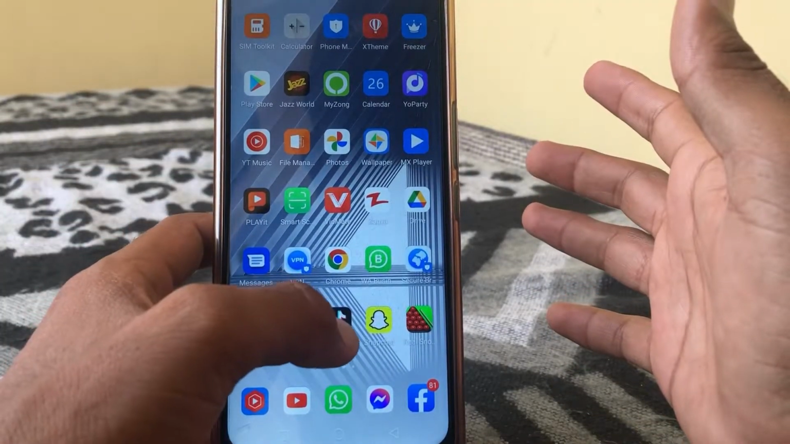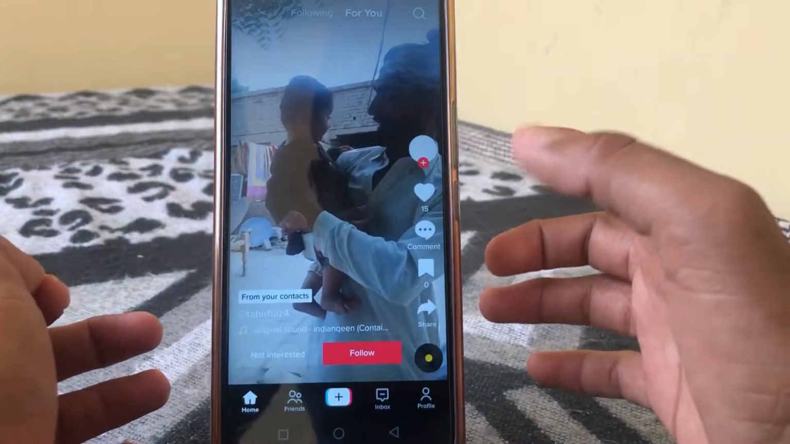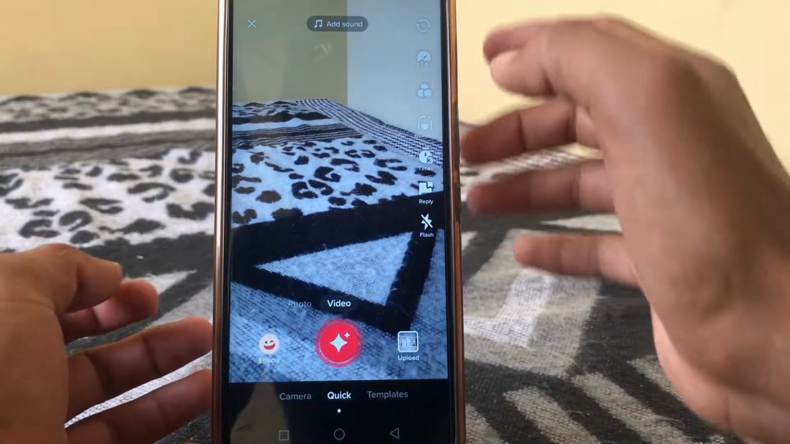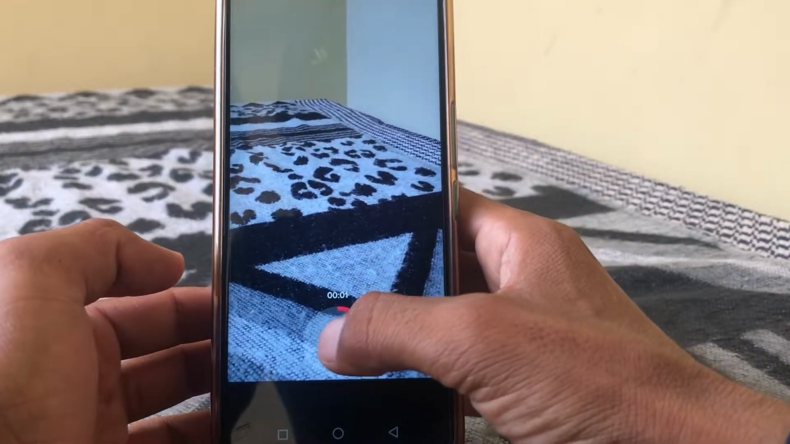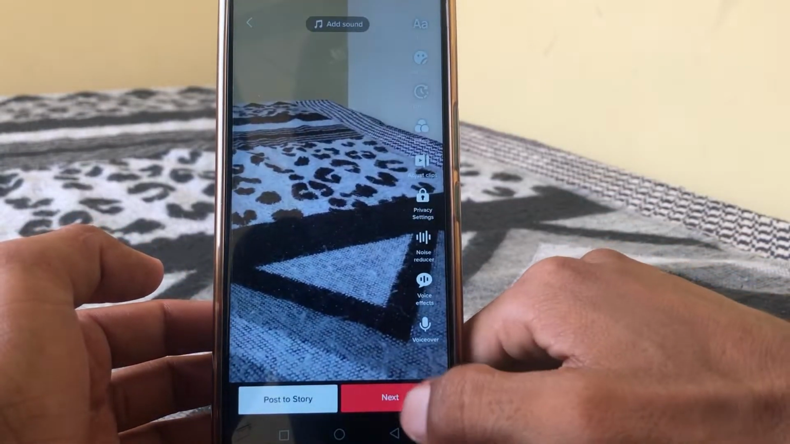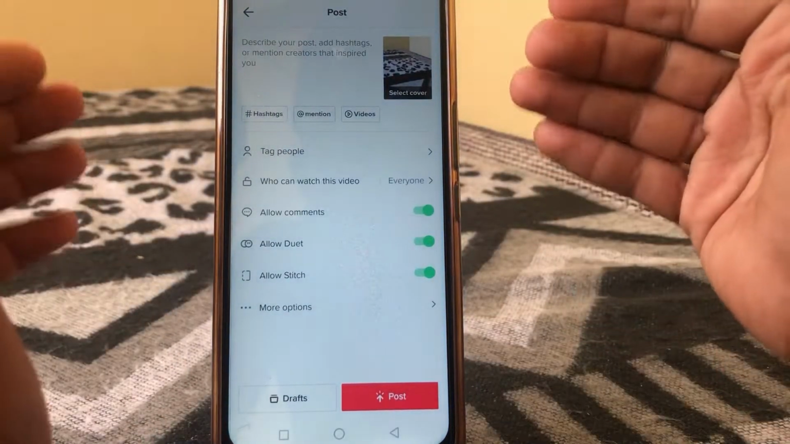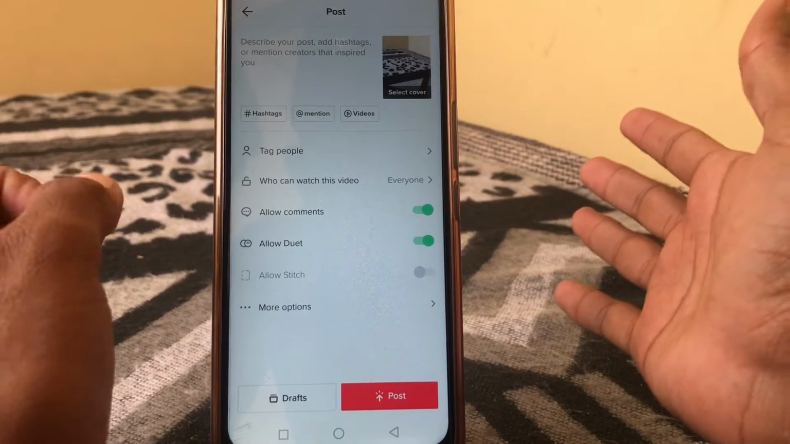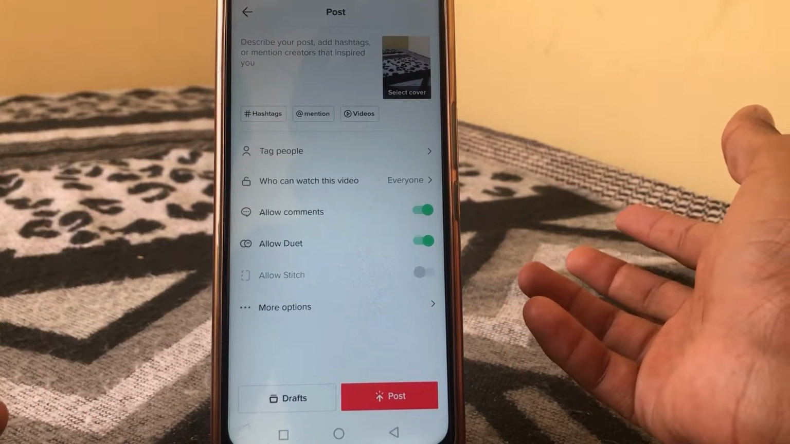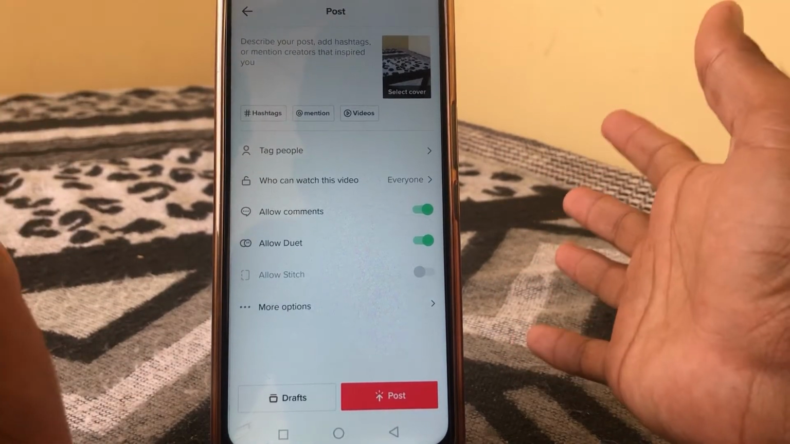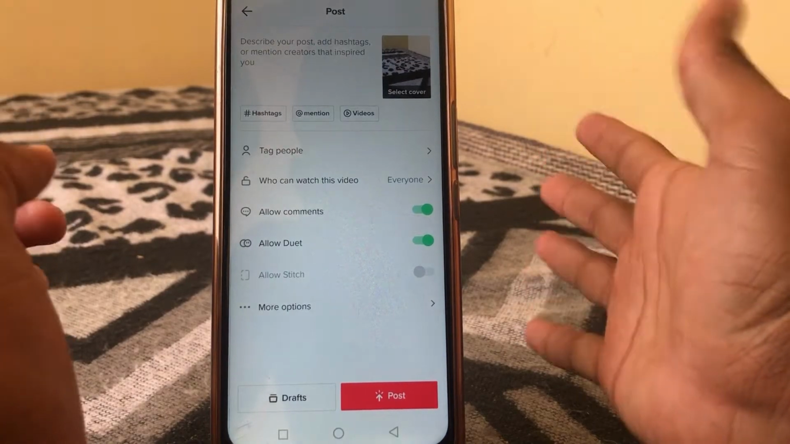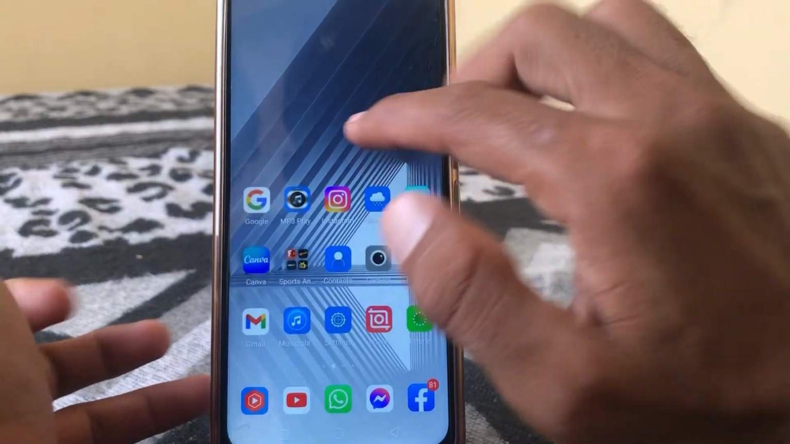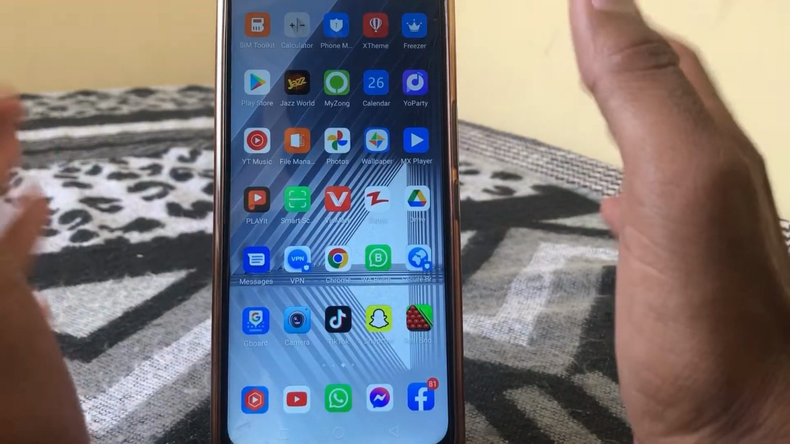First of all guys, what you have to do is just simply open TikTok, and then tap on the plus icon and try to record a video from here, then tap on next, and you can see here it's not showing any HD quality or HD type. So to fix this, what you have to do is just simply go back, and then make sure that you have an updated version of TikTok.